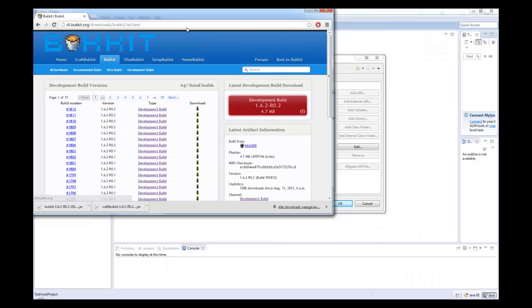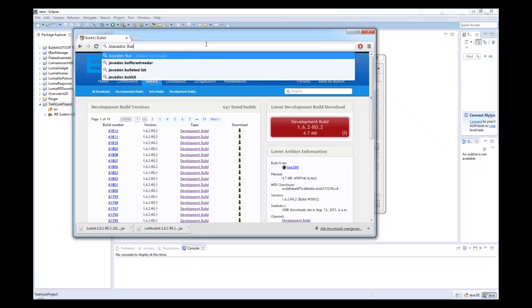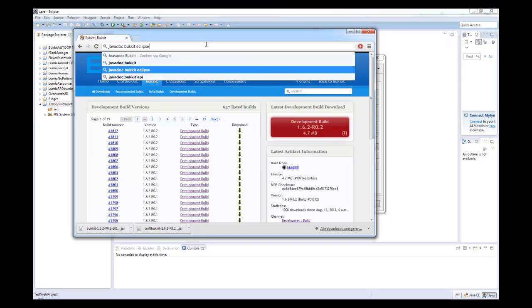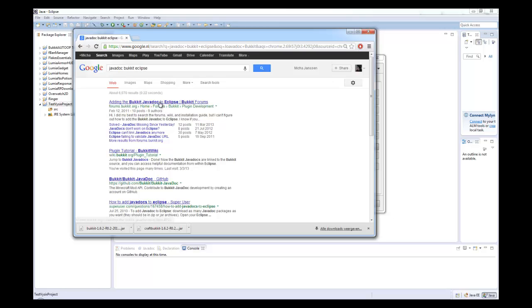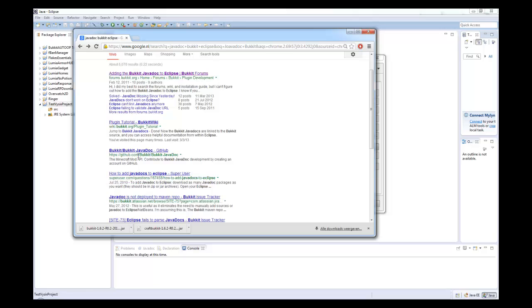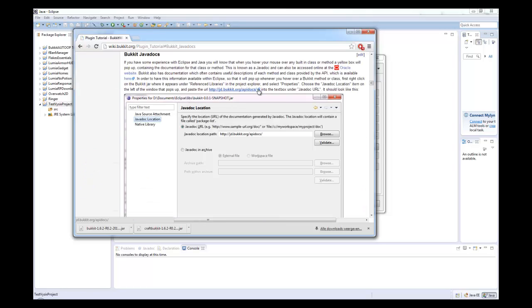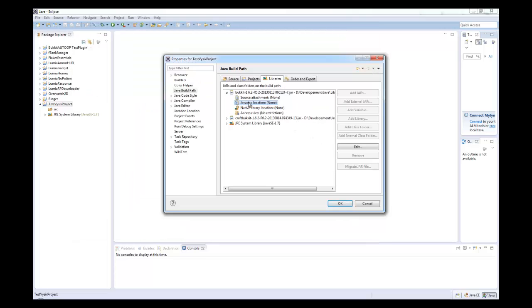Let's see, what was the Java doc again? Just go to Google, search Java doc Bukkit and you just get it for Eclipse. Doesn't matter. That's not actually it. Let's see, what was it again? Oh yeah, here. Jump to Java docs. Here it is. Perfect. Just need to copy this. For both, it's alright.